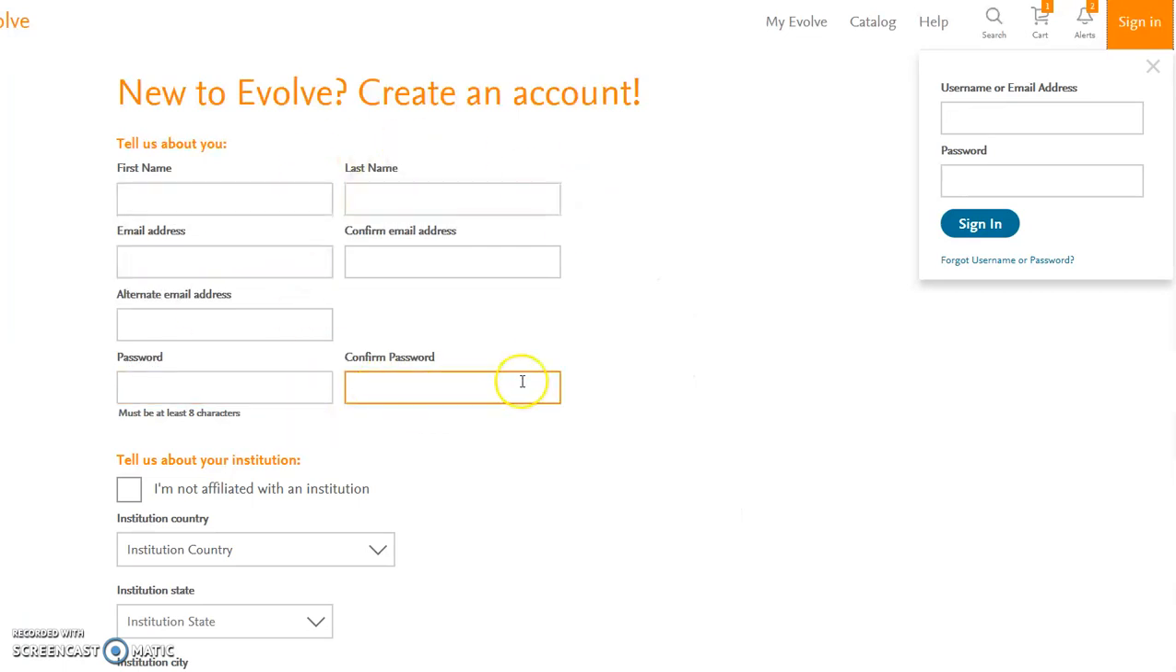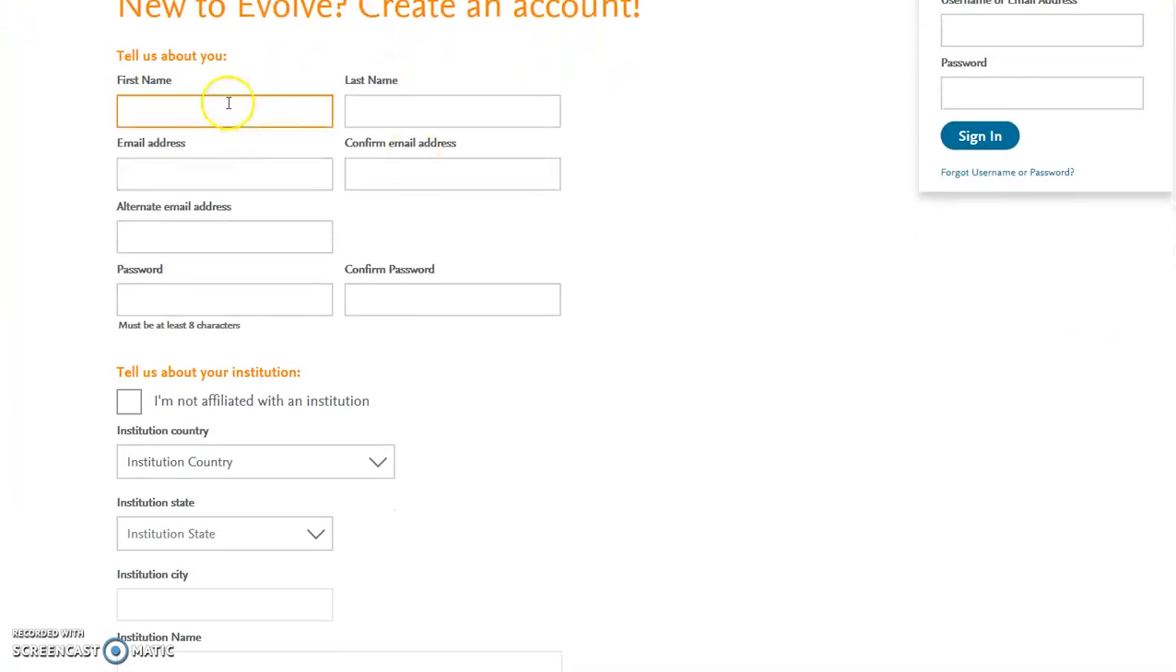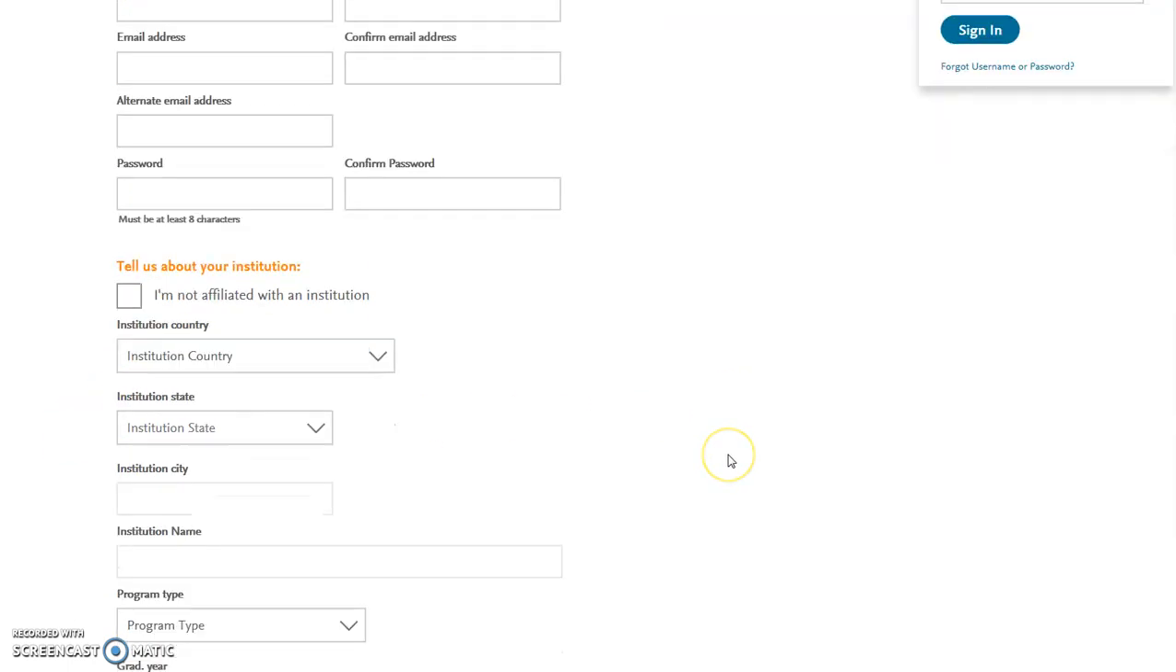Now, I happen to have an account, but if you have not been onto the Evolve website, you'll have to come over here and create an account. Your first and last name, your Mitchell email address. You don't have to put an alternate in here. I would suggest you use the password that you use for your Mitchell account because it'll help you remember. Confirm, the same thing. And then you are not affiliated with an institution.